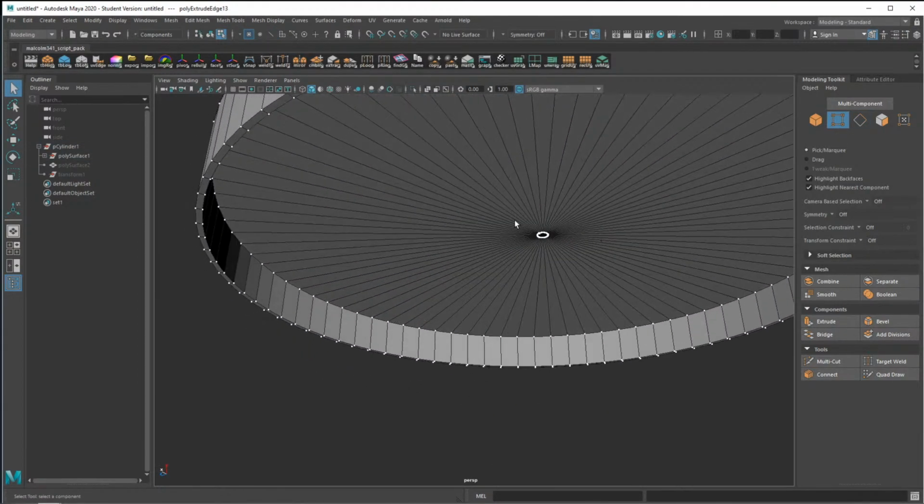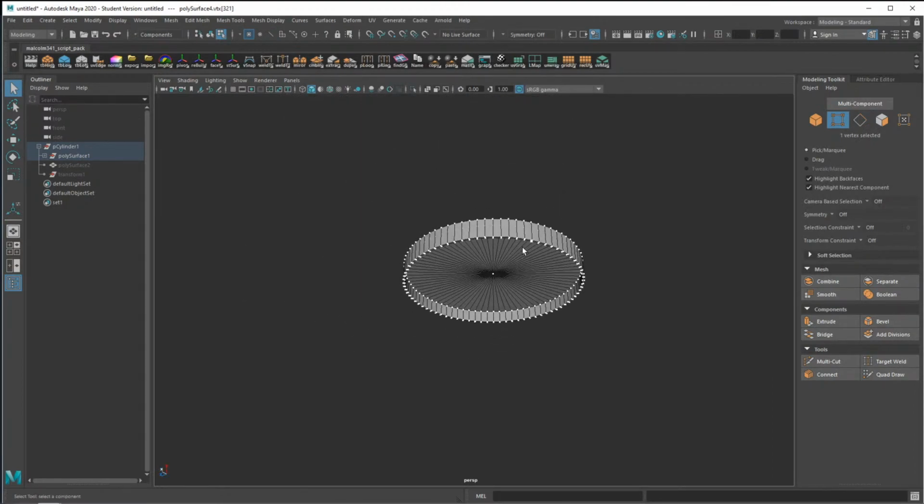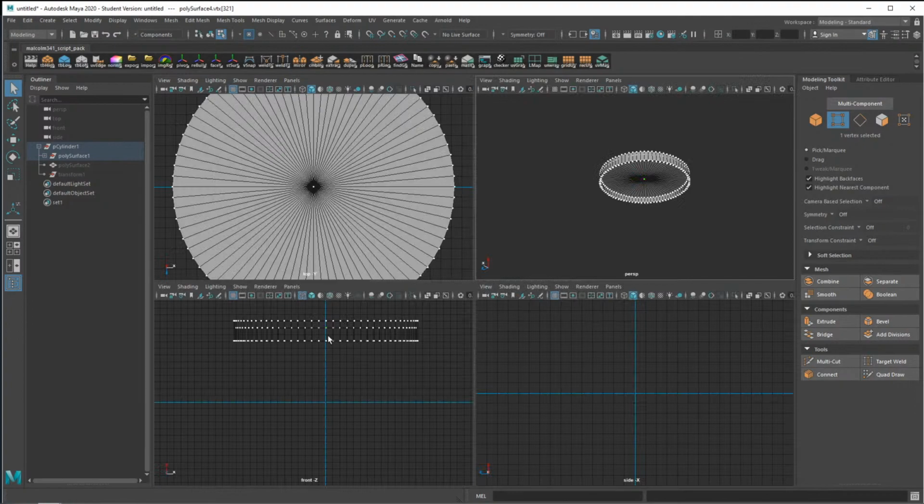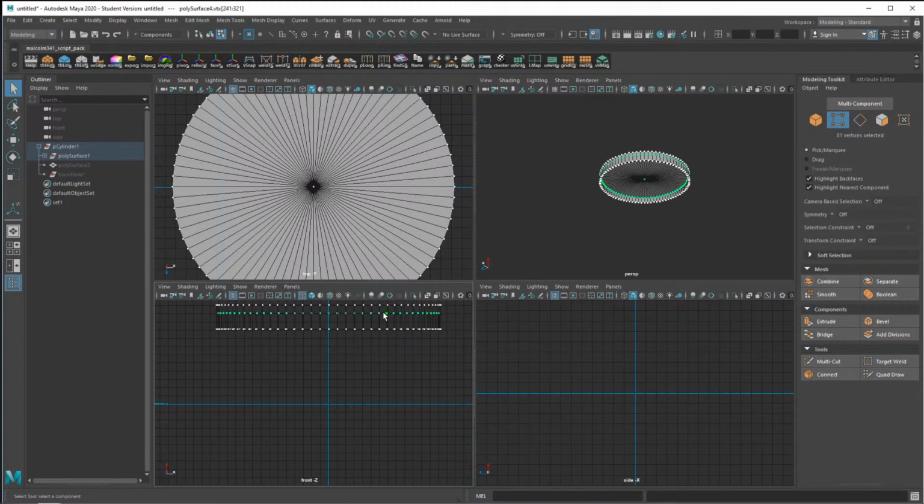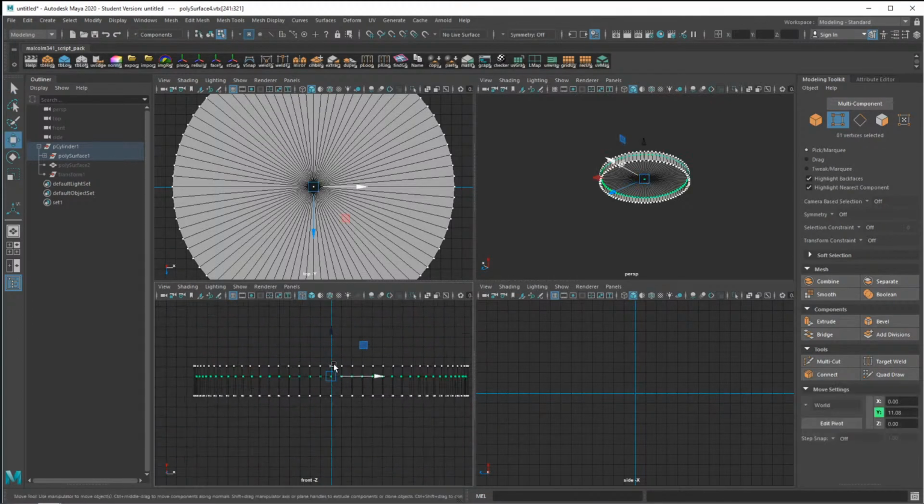Switch to vertices. Merge them to center. That's exactly how we want it. I'll just switch to side view and move the inside up so we can have it. Yeah, it should be something like this.